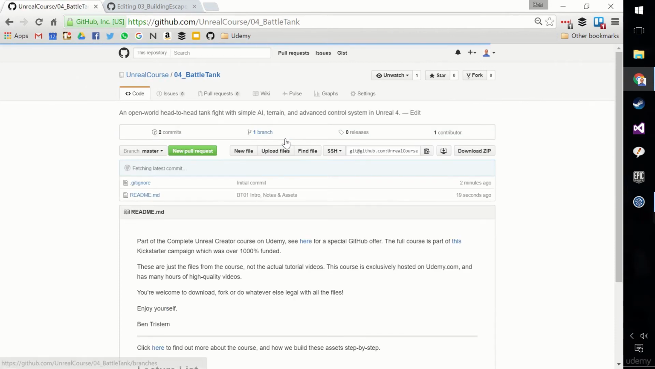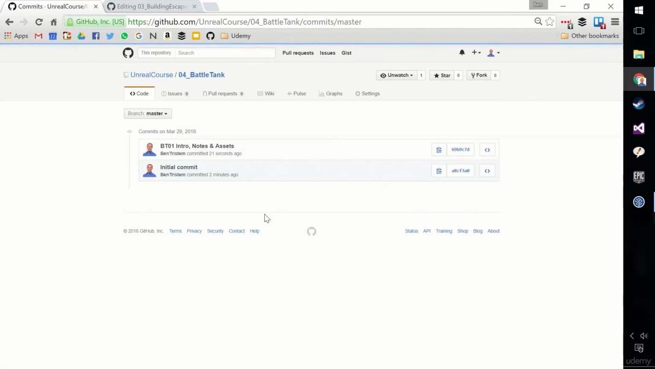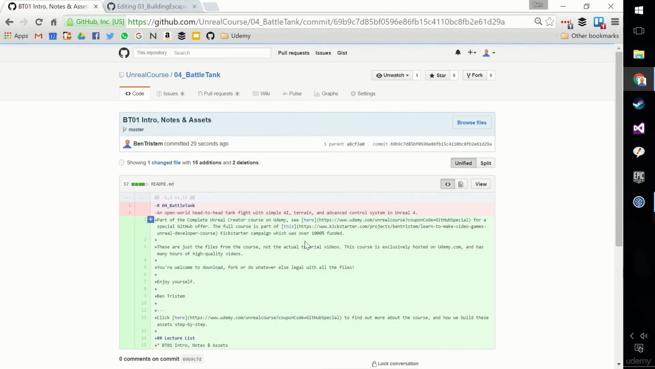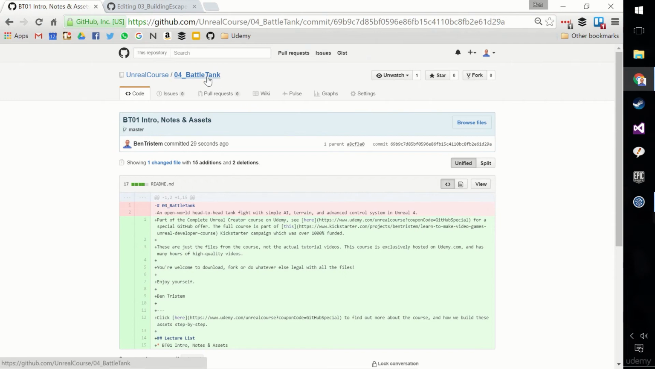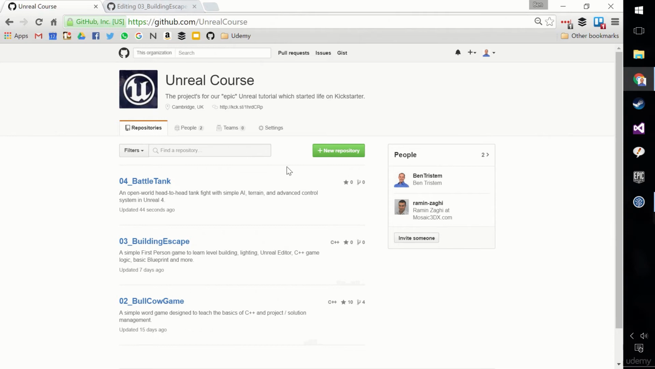Now, if I go back and look at Battle Tank now, I can see I've got 2 commits, an initial commit, and then I've got BT01, intro notes, and section assets, right? So the second video that I made was called something else. It was the GDD one. So I could edit the Markdown file again and recommit. This is how I commit files where there's actually been no code changes. So let me just do that really quickly.